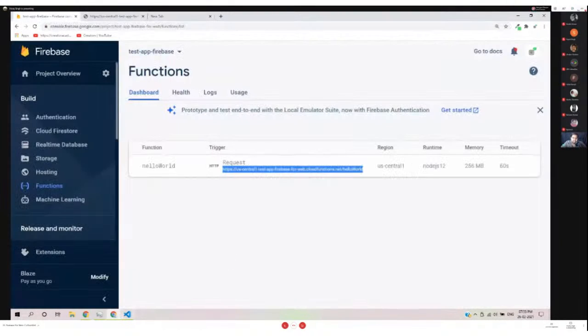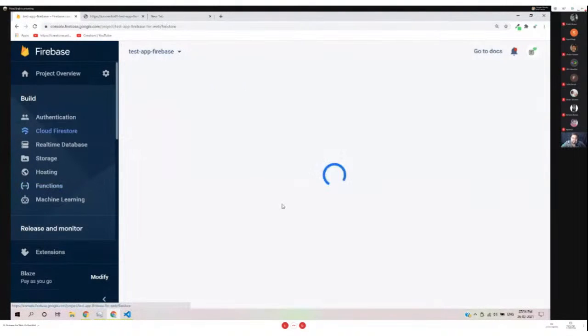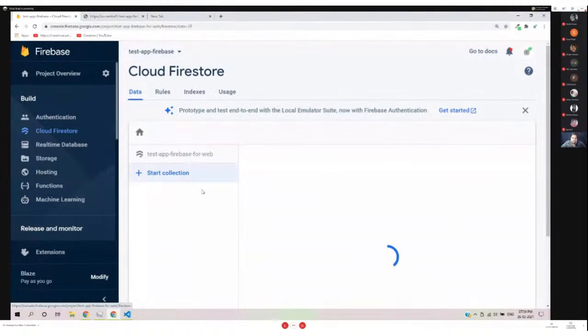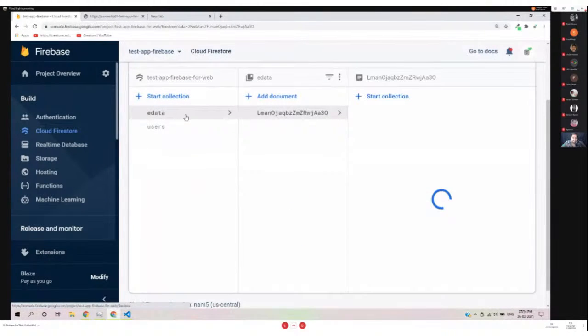Now we'll do the same steps as I explained earlier. We have Firestore, and inside Firestore we have a collection eData. Whenever the user adds a document with fields like A and B, our cloud function will collect the data from this document, the values of A and B, then sum them, and we will store this sum result in another collection. We can do that.